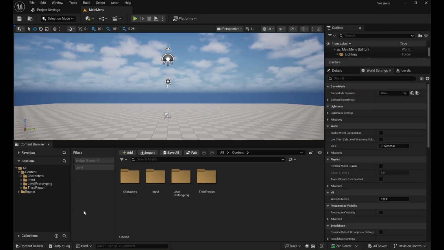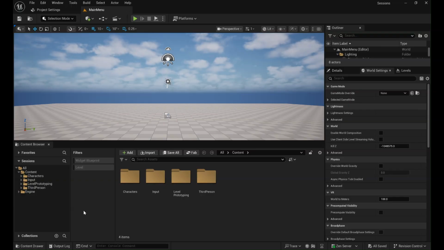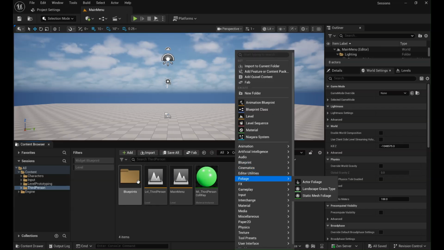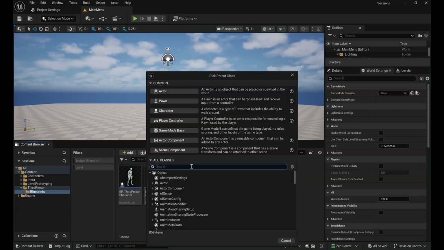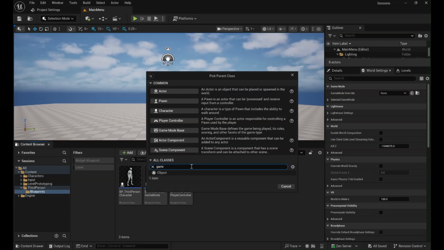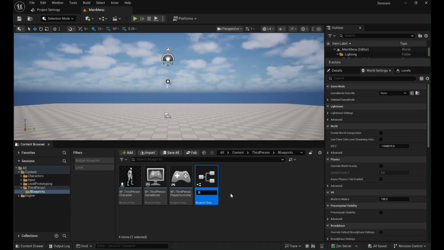So the first thing we need to do is create a custom game instance. We will handle all of our session logic inside this class because the game instance exists throughout the entire game session and it is not destroyed when we change level. So for this, we create a new blueprint class called game instance, and set its name BP third person game instance.